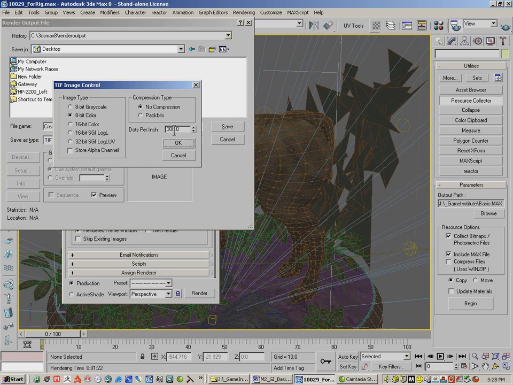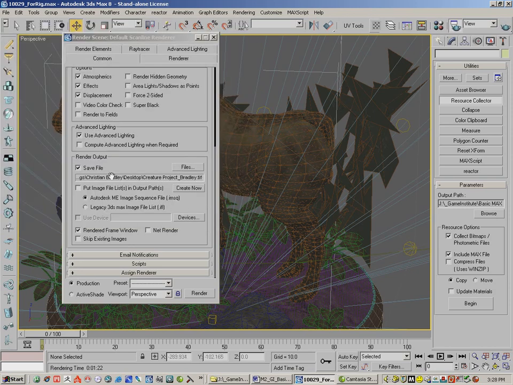Dots per inch can be 300 or 72. It really doesn't matter. If we want to use them for print later on down the road, it's easier for me to re-render them than it is for you to send me something huge. And now that path should be right here. And we would hit render at this point, and it would render our scene. It would save it to the location we just told it to save.